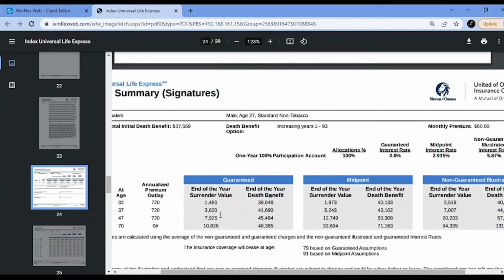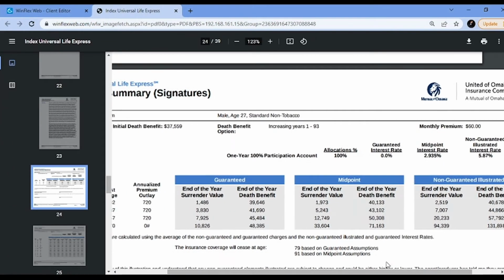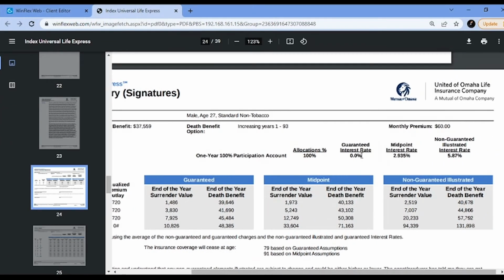So if you're 27, you have guarantees from 37 to 47. After that, there are no guarantees. So your guarantee is 0%, which is your floor. A midpoint illustration shown here is 2.935, and the current illustration at non-guaranteed is 5.87. So far, so good? Yep. As you notice, your death benefit is increasing. It covers you now all the way to 93 years, till your age 120.